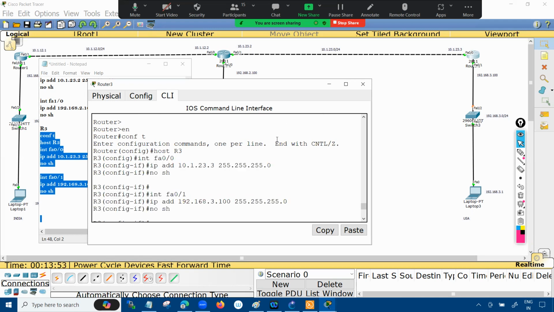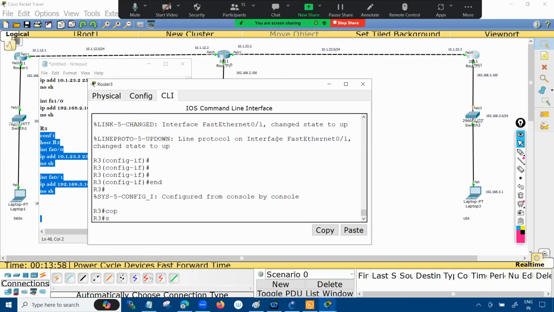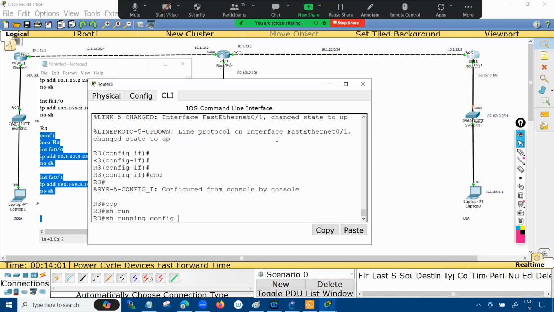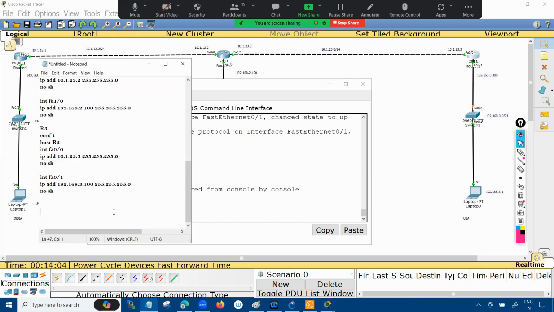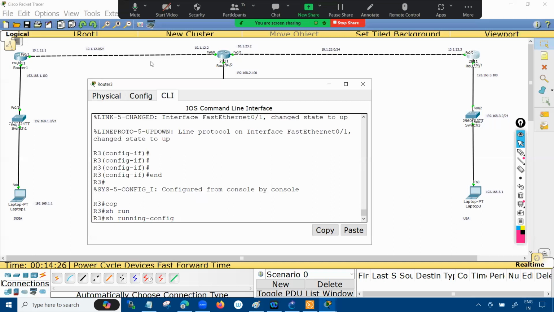So there are two ways to save the configuration. If you want to see the configuration that I have right now, I put the command show running-config. This command will show you the entire router configuration. Whatever configuration you have done on the router side, whatever the routing protocol, SSH, telnet, NTP, SNMP, whatever configuration you have done, everything it will show you in the running config.